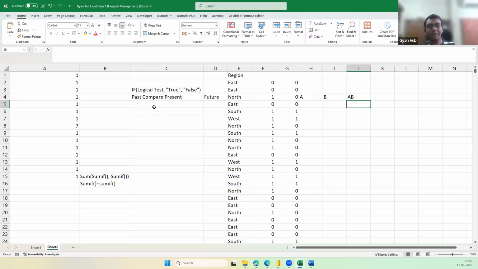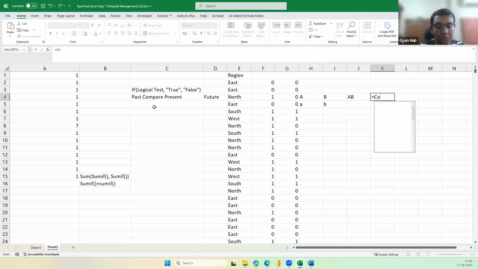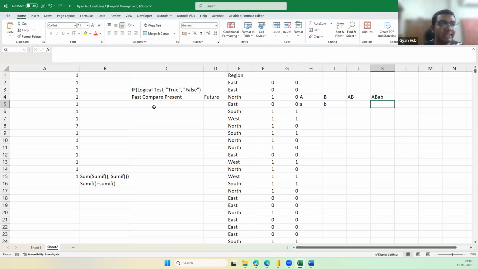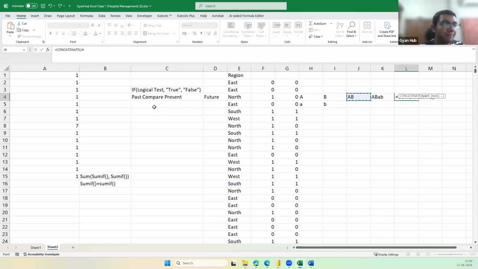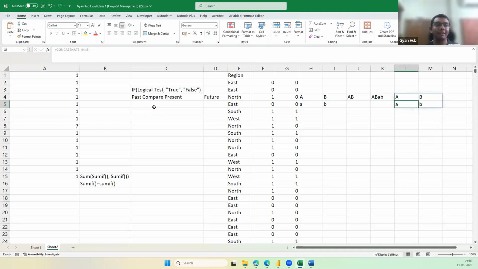Now, one more thing, or rather I will be saying in class, there is a big difference between a concat and a concatenate. I will be saying the reason afterwards in class only. So equal to concat. If I just select the range, enter. It is AB, right? But if I do the same with concatenate, it is giving the other sign. It is not actually connecting the thing. It is giving AB.